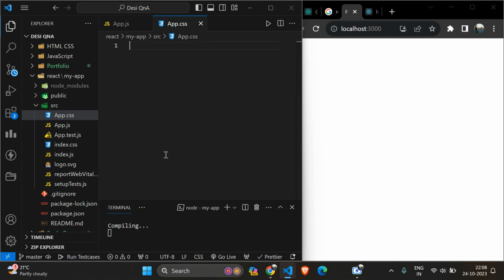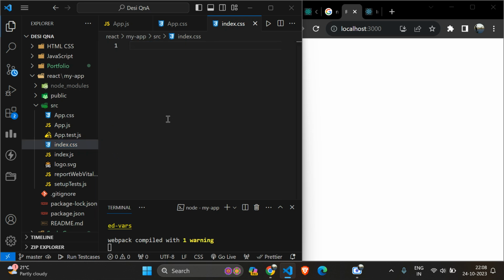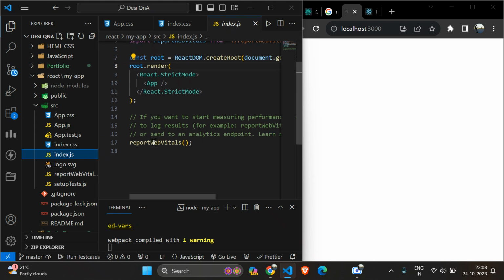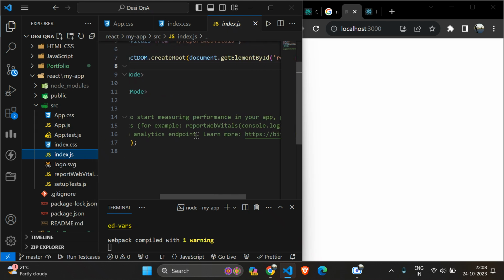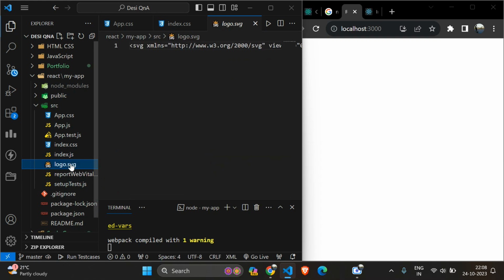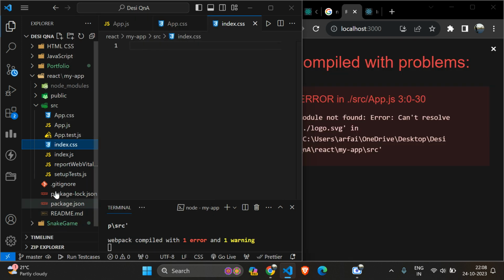Okay, so app.css, we don't want all this code. I have removed this and I will just save, and I will go to index.css and remove some of this code also. Let's go to index.js. Index.js does not have any redundant code that you don't want. This has just very small code. Okay, so logo.svg, you also don't need this logo. I will just remove this file.